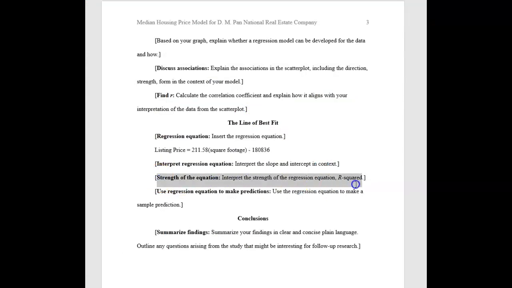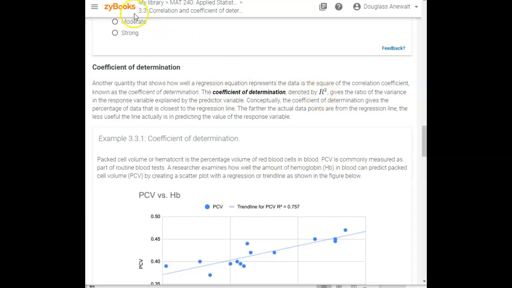The strength of our equation, looking at r squared, and you can read more about r squared in 3.3. Basically, we want values closer to 1. That means the regression equation will be even more useful the closer it gets to 1. R squared gives the ratio of the variance in the response variable. So our response variable is home prices, so the fluctuation here in home price, how much of that is explained by square footage of the home?